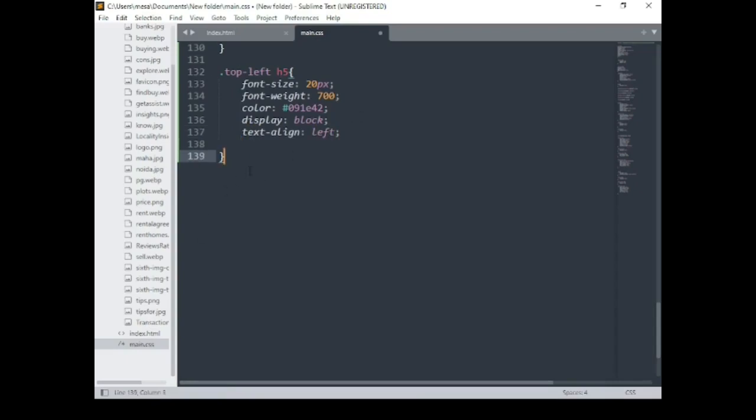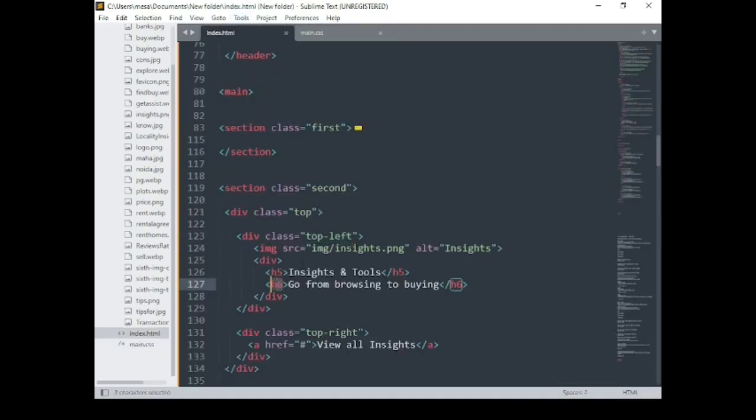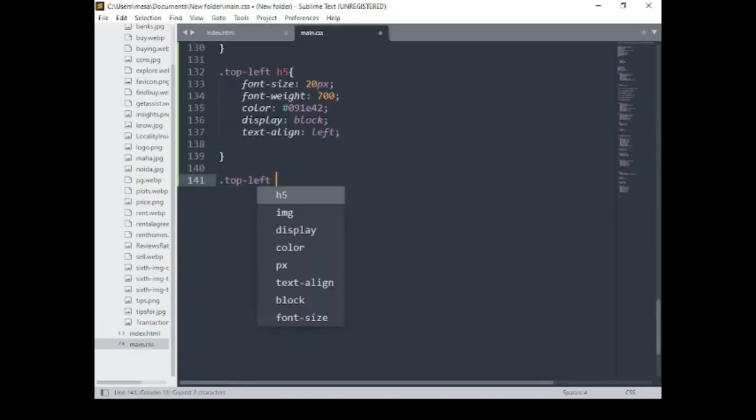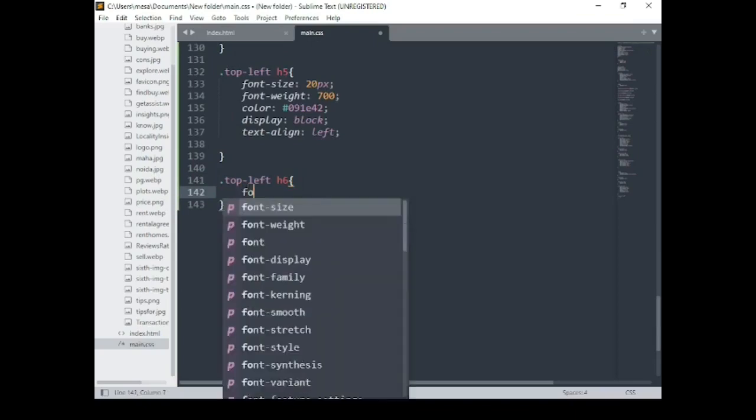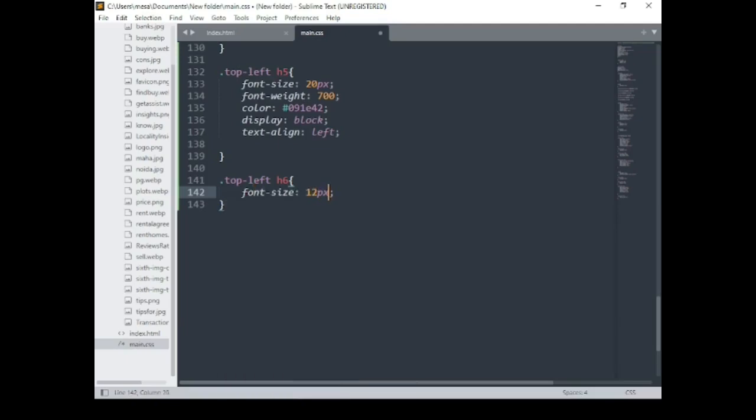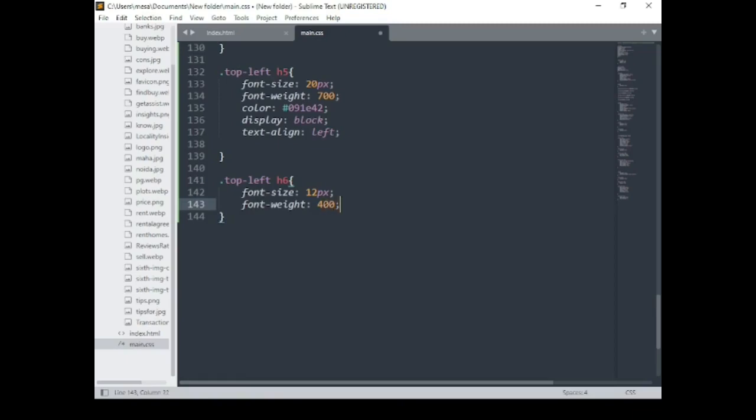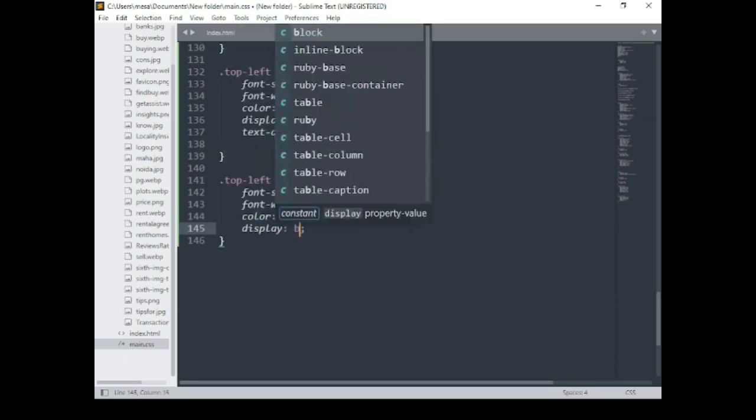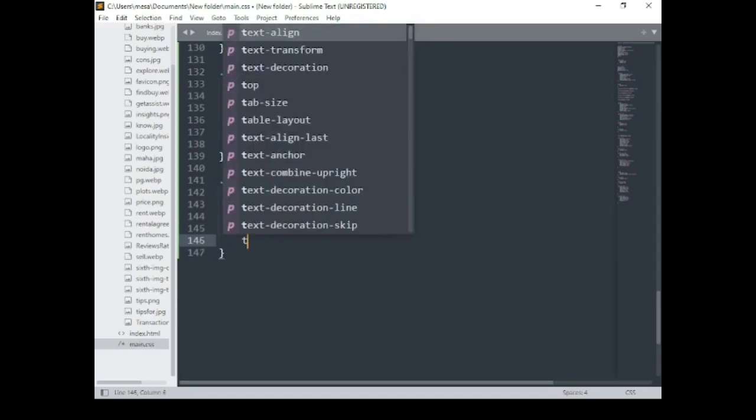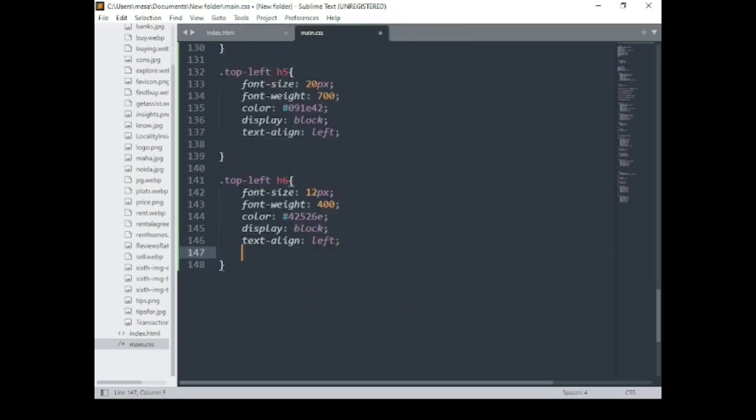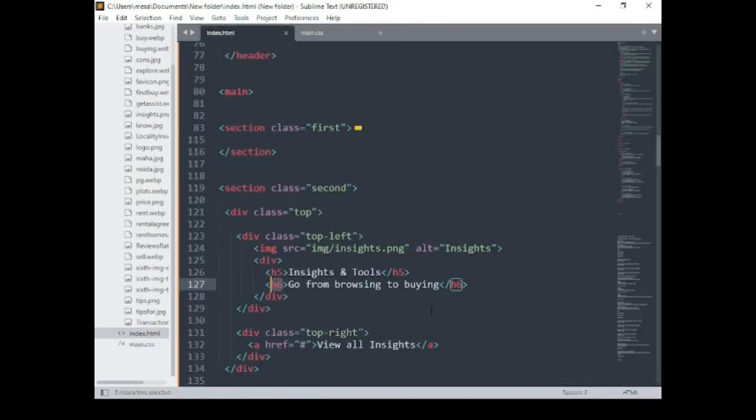Then let's style the H6 text. These texts that you see there. So let's say top left H6 text. Let's say font size that is smaller than the H5 text, of 14 pixels. Then font weight 400. Then color #425. Then once we are done, let's set display to block. Text align. Then let's start the top right.